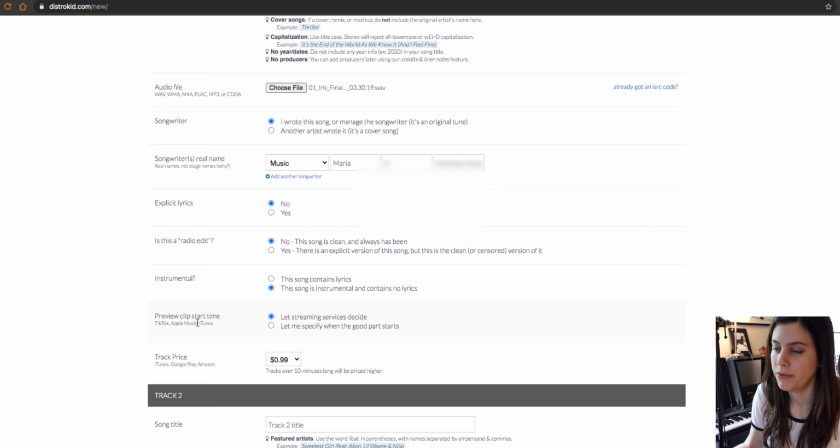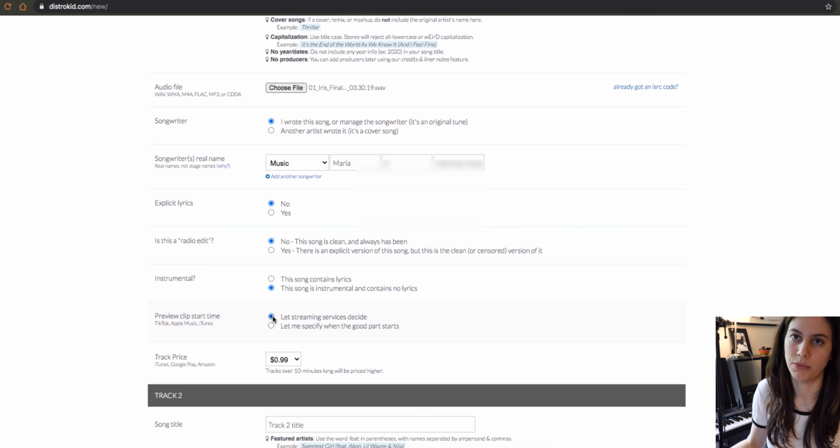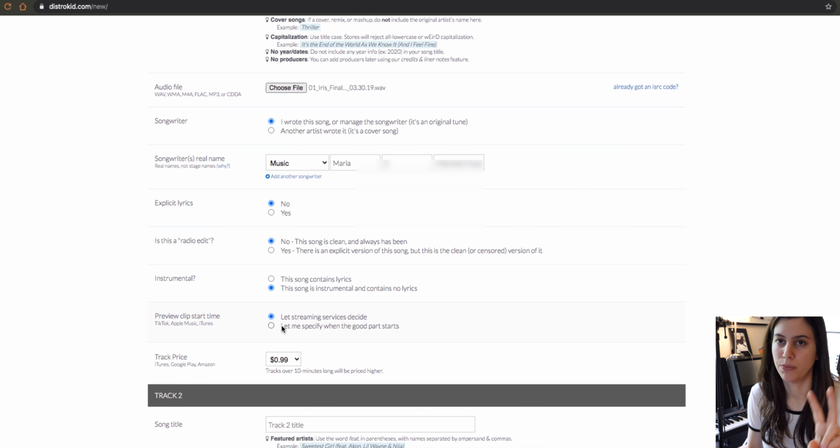And then preview clip start time. This is when you preview a song and it gives you a little snippet of the song. You can specify what time code in the song you want it to set as a preview, or you can just let the streaming service decide. They will grab a little chunk of that song and preview it. I would probably take the time to pick the best part of the song as a preview, but for now I'm just gonna let the streaming services decide.